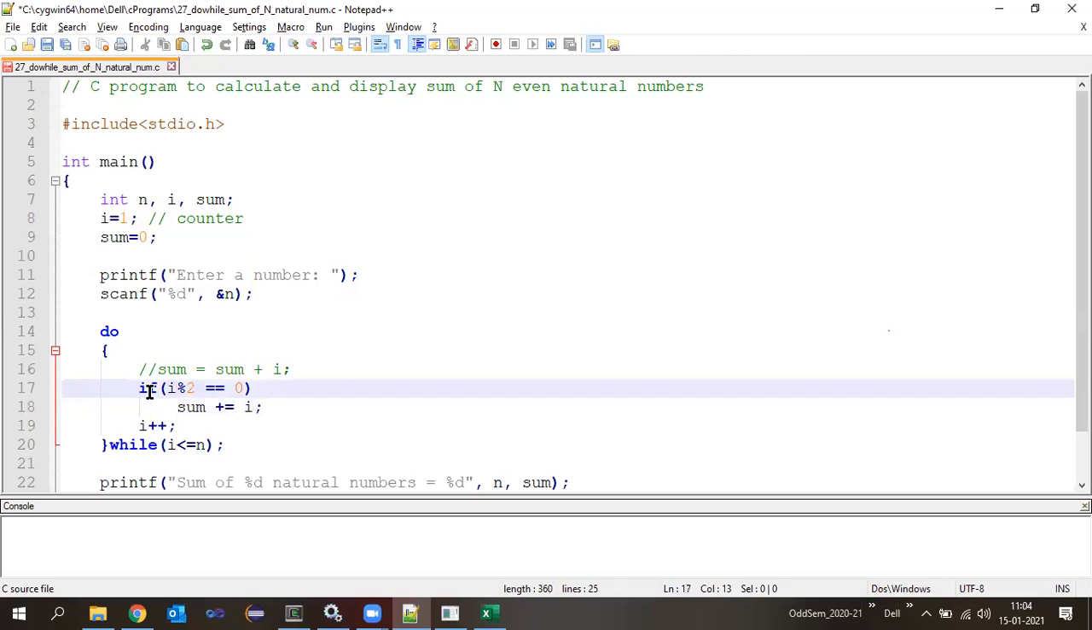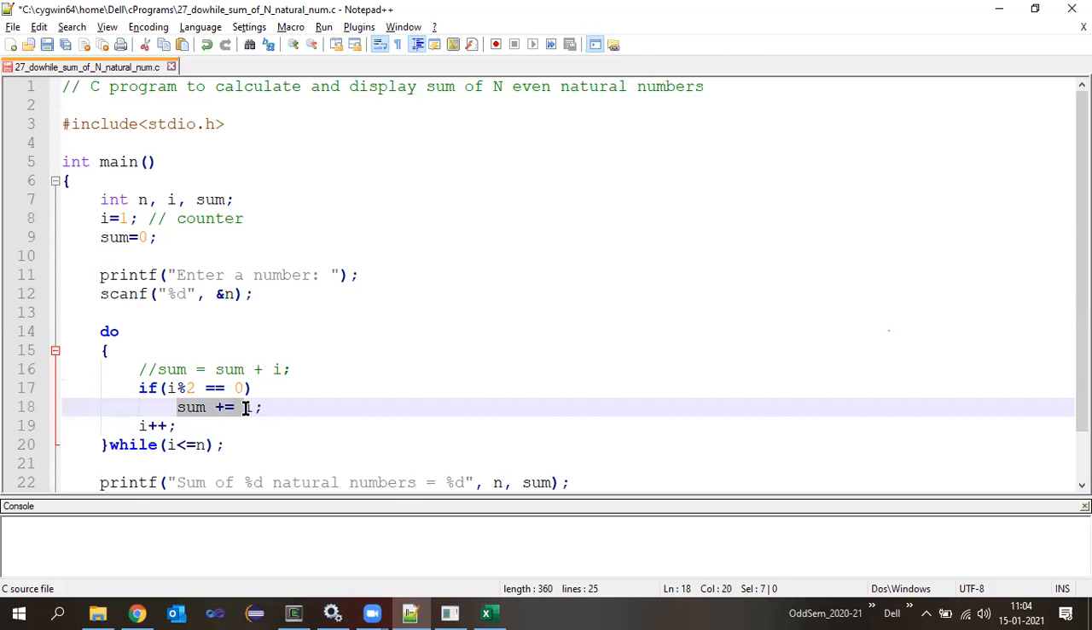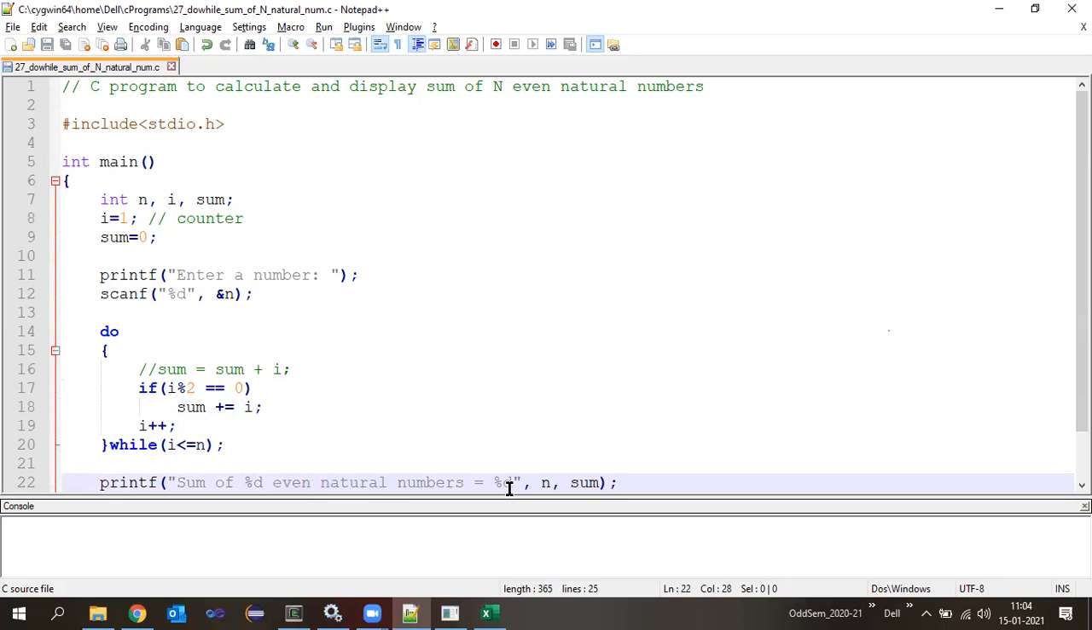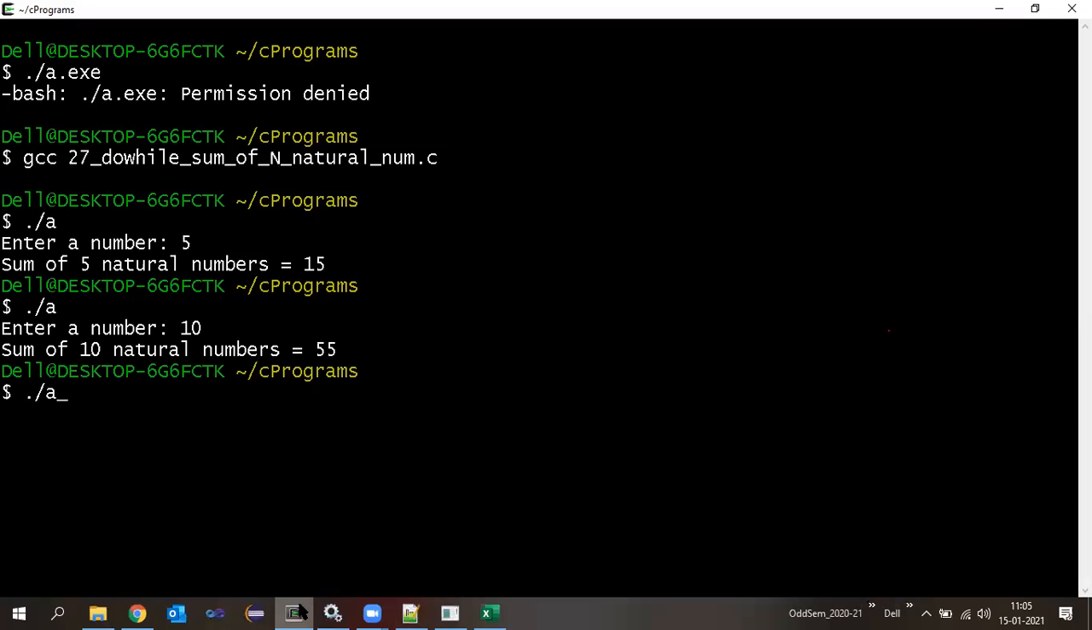If this particular condition is false, should I add it? No. I should go for the next number. Next number means I plus plus. Whether it is an even or an odd number, I have to go for the next number. But if it is even, then I have to calculate the sum. Okay. Now, here let me make a modification to the printf. Sum of n even natural numbers. Okay. Now, if I run the program this time, let us see what will be the answer.